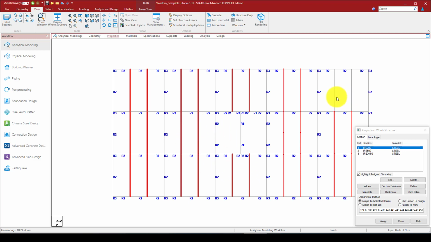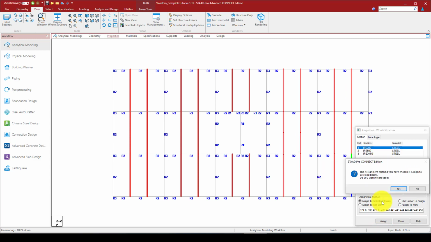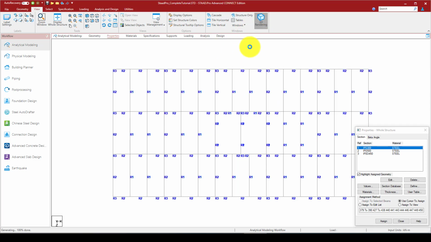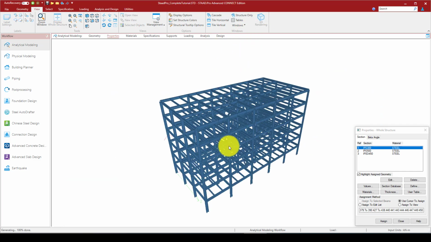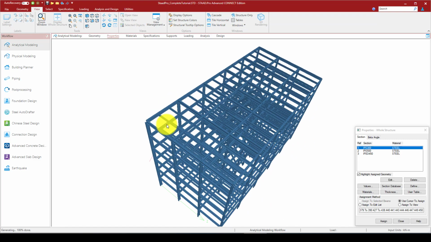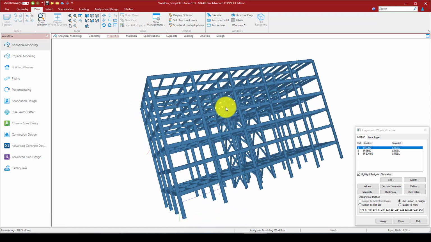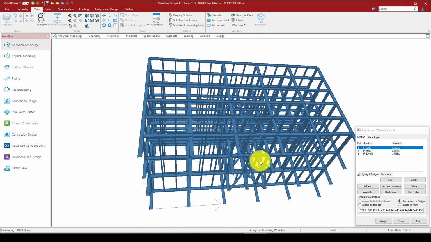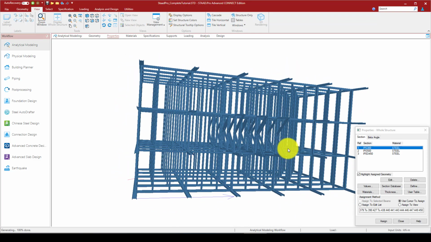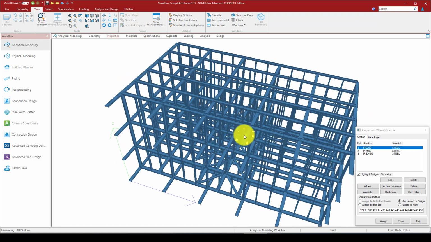So we have selected, just two ways left here, and now I want to assign this section to the structure. So we define, and I'm going to 3D rendering, and you can see this is added. So this is added, and it's correct, so no problem.